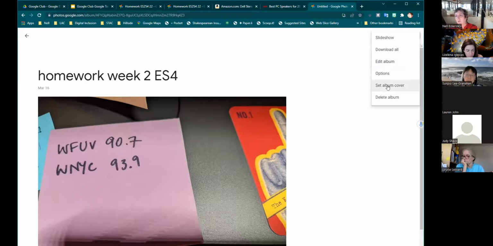You can say what the album cover should be, which will be the little thumbnail image that people will see, so that can be helpful. You can get rid of the album. You can download the pictures, and you can also see the pictures in a slideshow. So maybe if you were showing them to a class via Zoom, you could do it that way too.